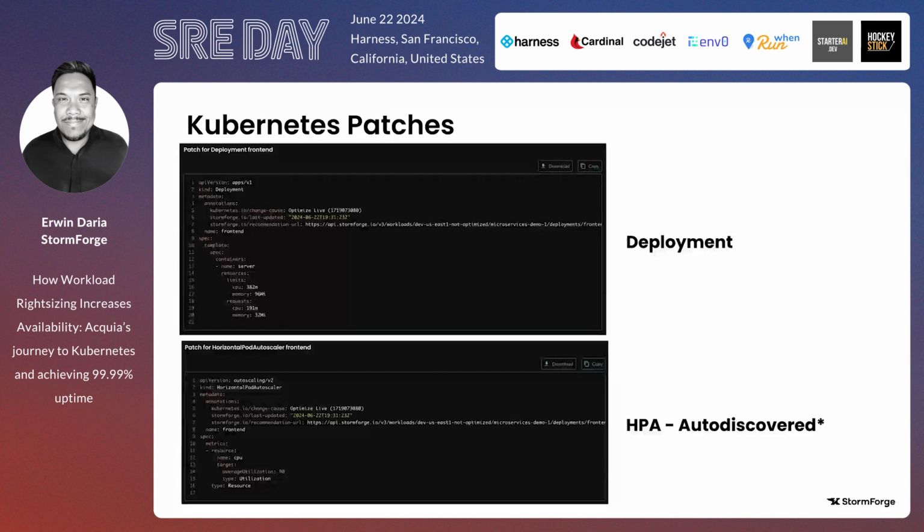Okay, so I mentioned patches. Our system generates patches. I'm showing you the UI. In this particular case, we're showing a deployment that has an HPA. You don't have to tell us there's an HPA. We just auto-discover them all. We can read the values, and then make recommendations about how those values should change up and down.